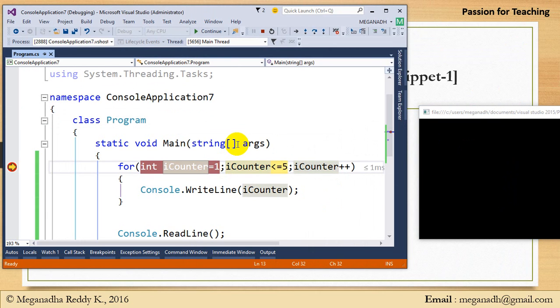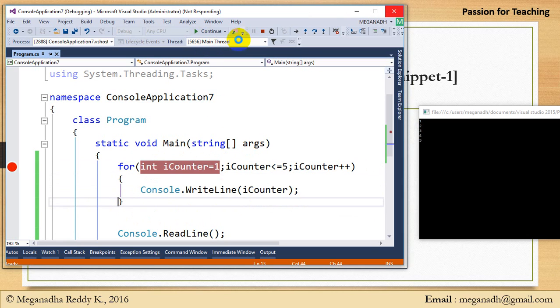Now first initialization, remember initialization will happen only once. Now condition checking, now it will print the I counter value. On the right side you can see 1. Now I counter is 2, 2 less than or equal to 5, it will print 2. 3 less than or equal to 5 prints 3. 4 less than or equal to 5 prints 4, and 5 less than or equal to 5, it prints 5. Now I counter value becomes 6, it will come outside. Okay, so that is how the flow happens.